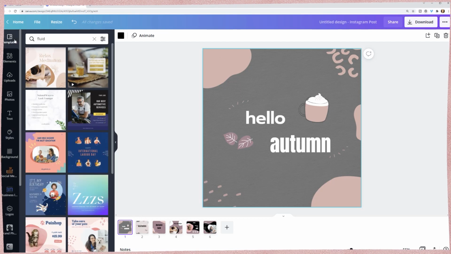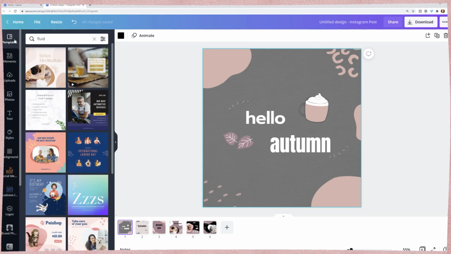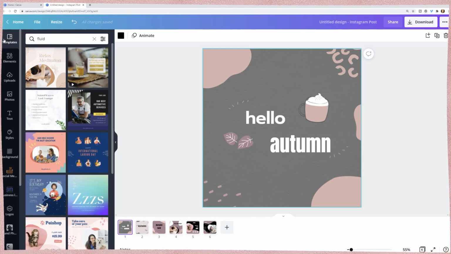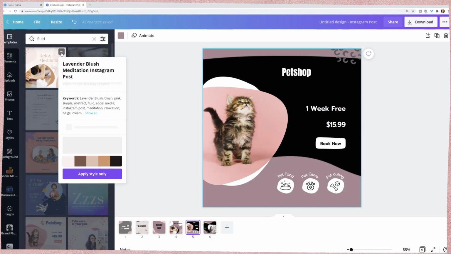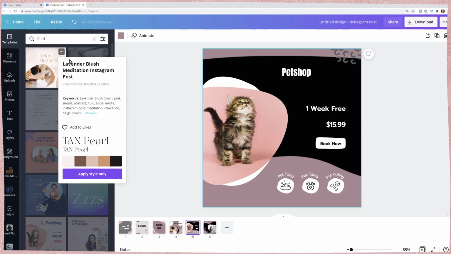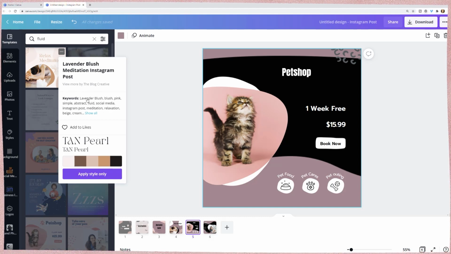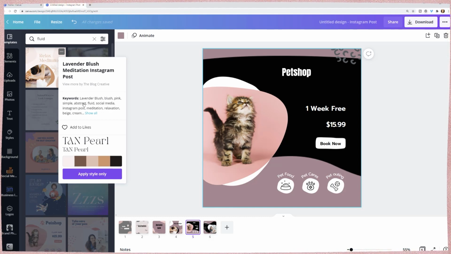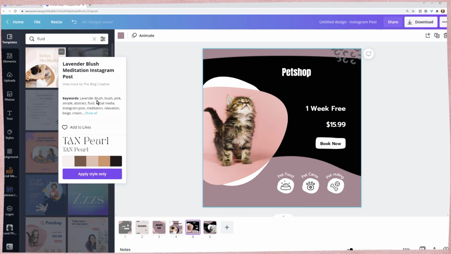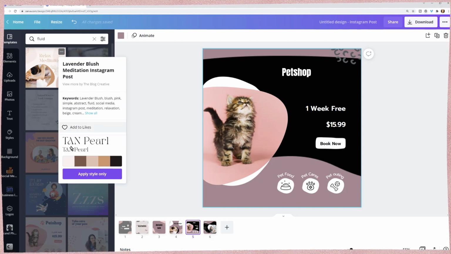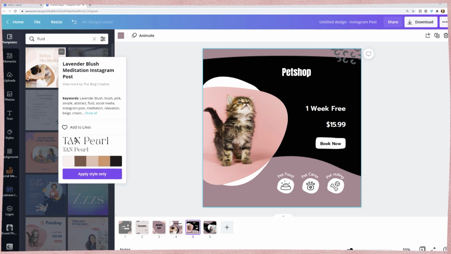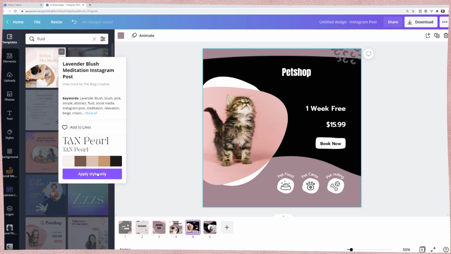I'm going to show you another quick hack and then we're going to finish this up and then we're going to resize it. So let's say I really like these brand colors. Remember, these 3 dots are magical. You can look at the designer, again, the keywords. You can actually click on either one of these to find other designs that match that style and add it to your likes. Or I can apply the actual fonts and the colors.